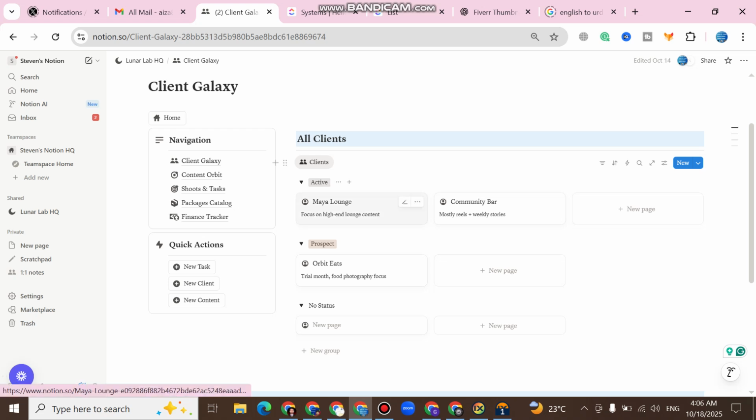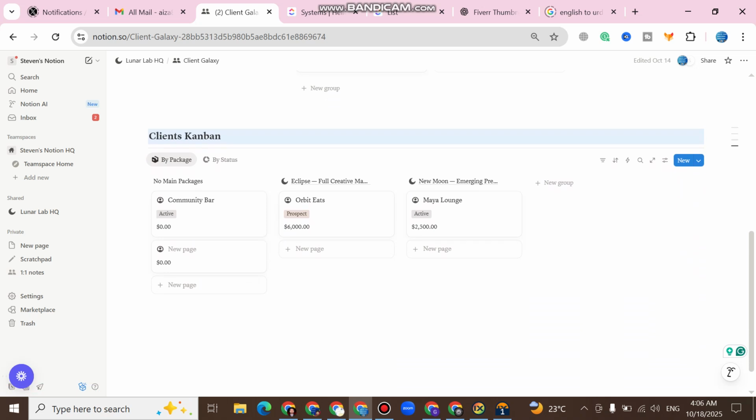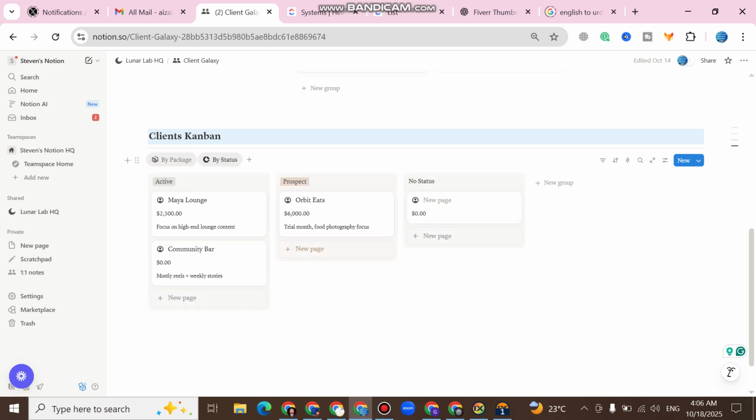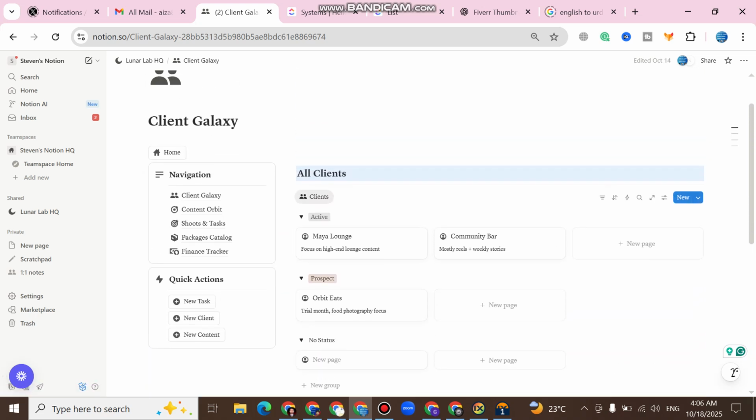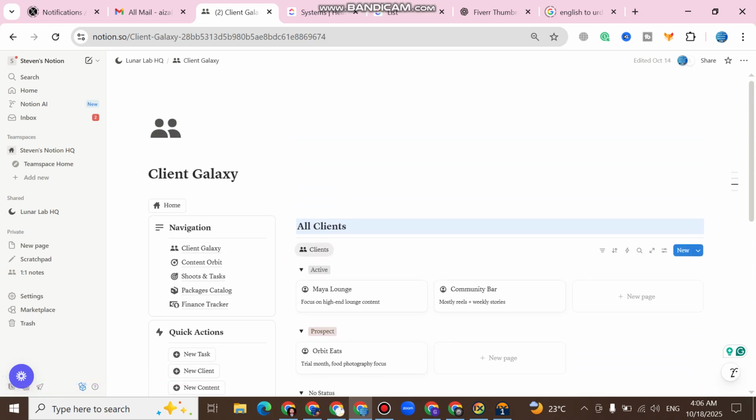So this is the client section, and when you scroll, the client Kanban will be shown here, like by package and by status. Okay, then if you want to go back, you just need to click the home section.